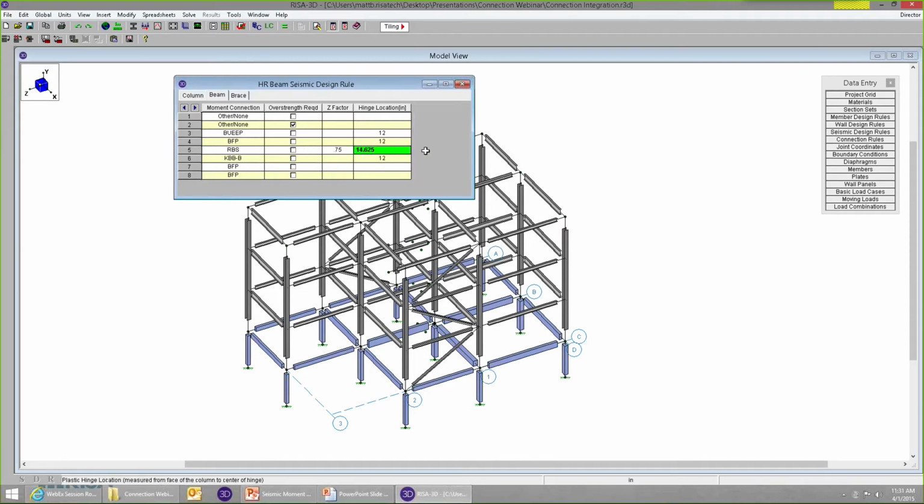Now this hinge or this Z factor in this case is related to the RBS in particular. What we're saying with this 0.75 is that at that reduced beam section, in other words the location where we've coped out that beam for the dog bone, the Z, the plastic modulus of the beam, is 3/4 of what the full beam would be. So we have a 25% reduction in plastic modulus by coping out those flanges. That's what's creating that weak spot in order to form a plastic hinge.